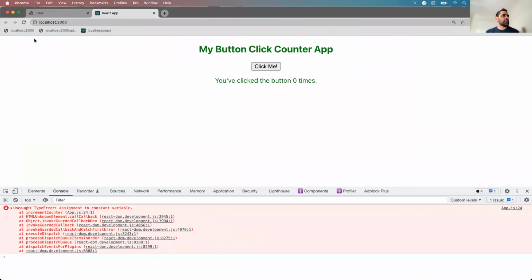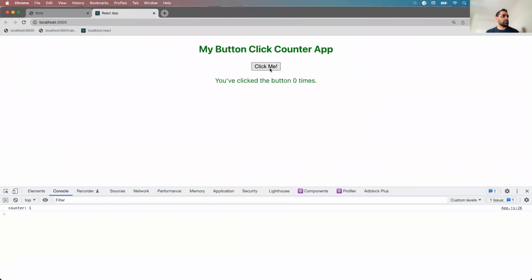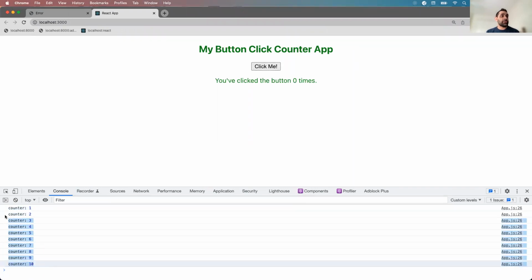All right, so refresh. Notice counter is updating correctly. I've clicked this 5 times and counter is up to 5. I click this 5 more times, should be up to 10. So our value is being updated. There's no error being thrown here. You are allowed to update variables freely, but you shouldn't update state values directly.